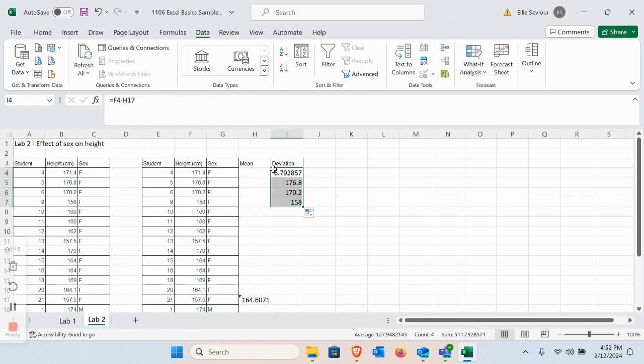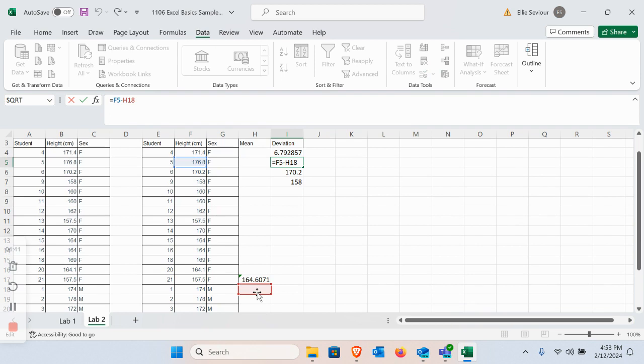That you see here, I've gone from 6.79 to 176. And the reason for that is that when I moved down, it moved the data point that I was subtracting from, but it also moved the other cell. It moved down one from where my mean was. So now, effectively, what I'm subtracting is nothing.